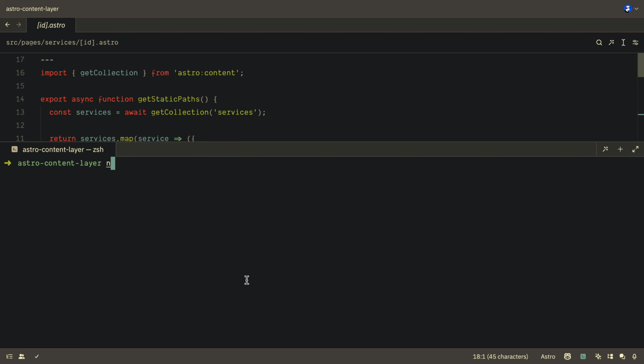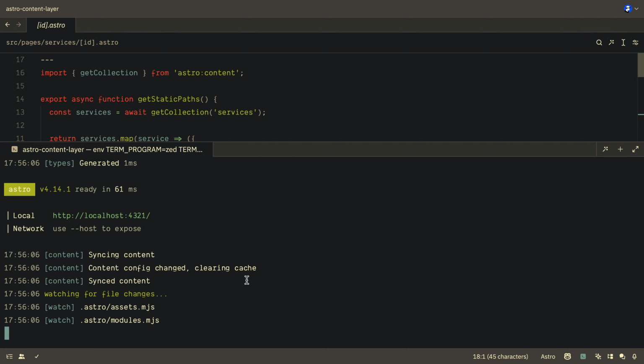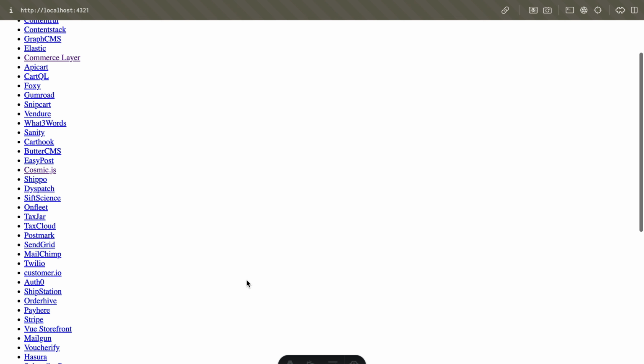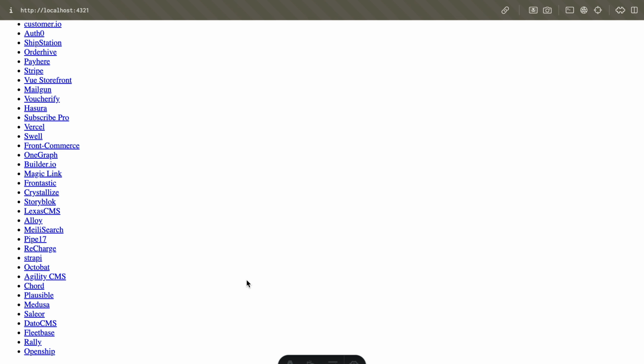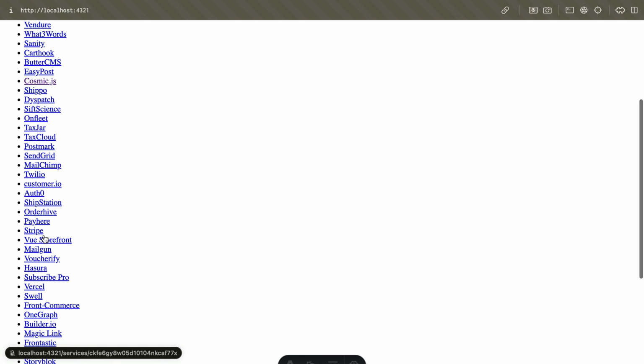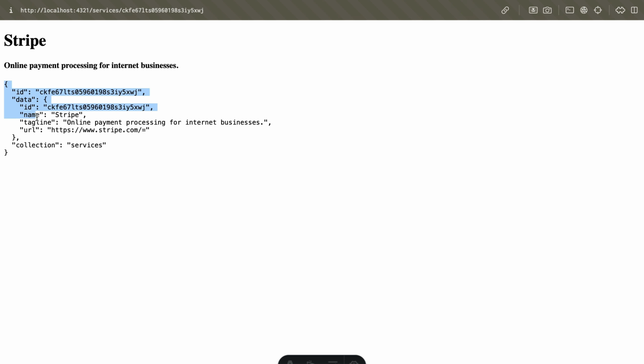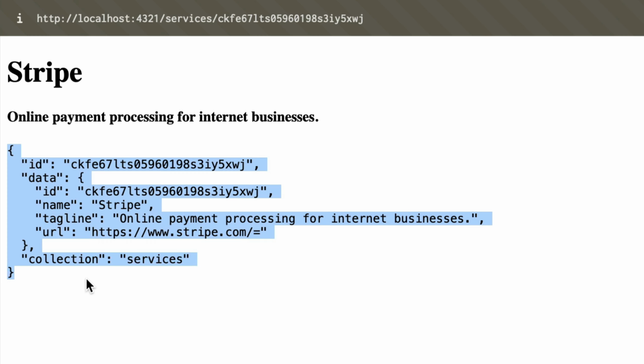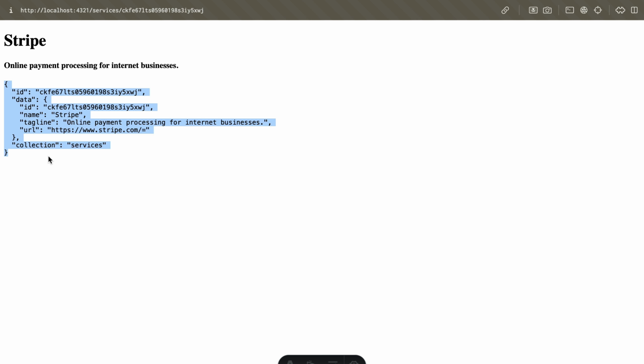Now let's start the Astro server and open our project on the default port. Here we can see a list of all of our different services, and if we click on one of these, we can go to the page with the unique ID in the URL. And this page is generated statically using the data that was sourced from the CMS using Astro's content layer.